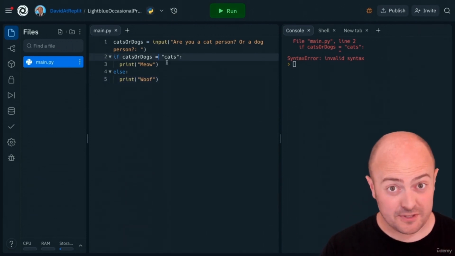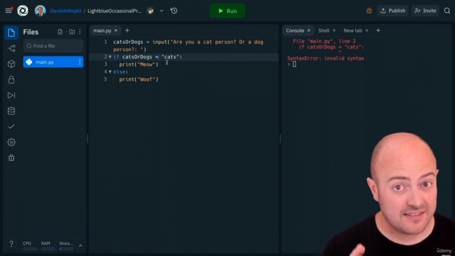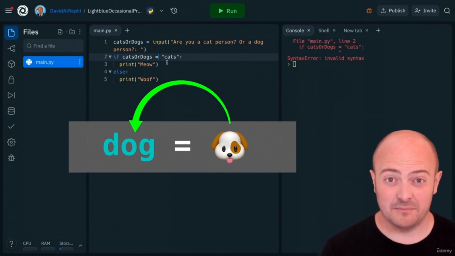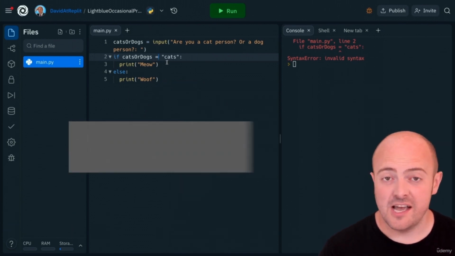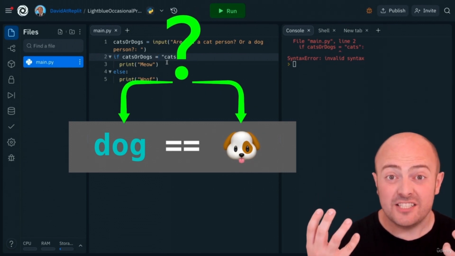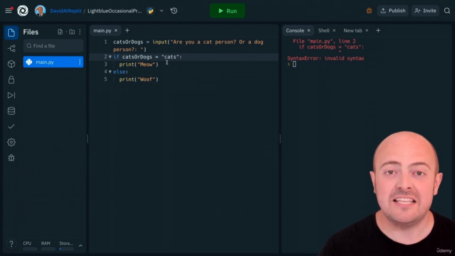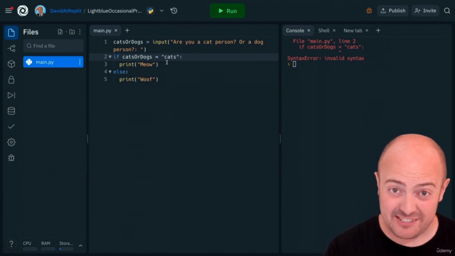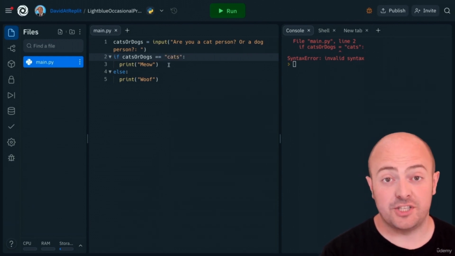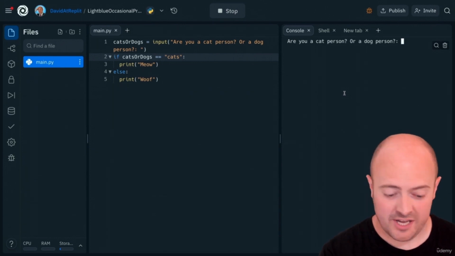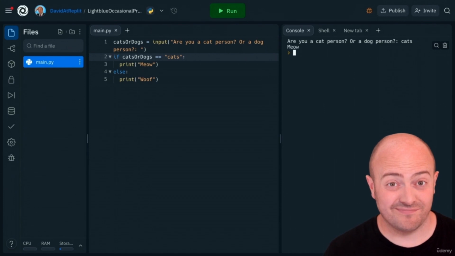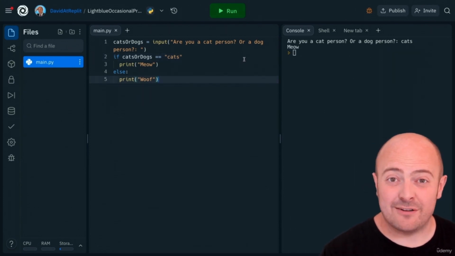There is a big difference between a single equals and a double equals in programming. A single equals changes something, so it changes one thing to another, and a double equals is just a very simple question. Are these two things the same? We need to make sure that we remember that in an if statement's condition, we use the double equals. By changing that, the program should work, and shocking no one, I'm a cats person. Ta-da.